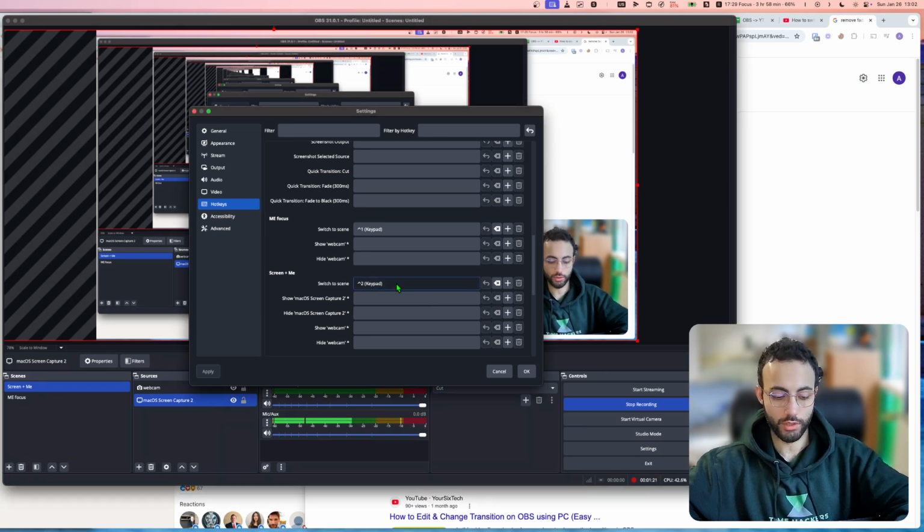I could put this to control shift, I don't know, L or whatever. But I wouldn't recommend that because there are probably other things that are connected. So I just put it to control keypad 2. Anyways, that's how you do it.